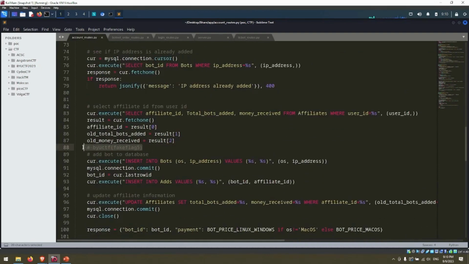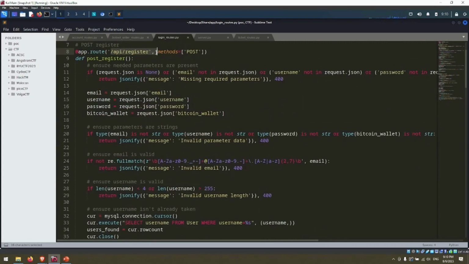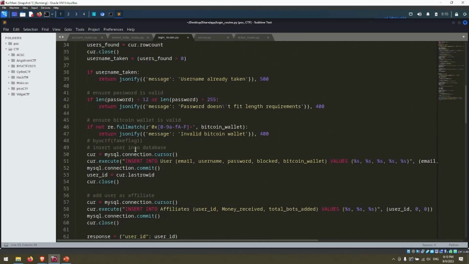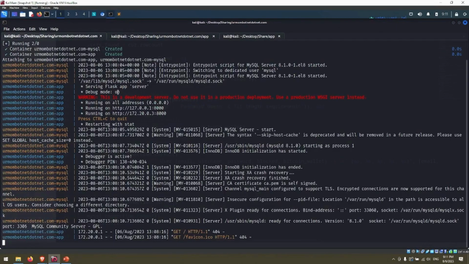You can see here, there's a fake flag. And if you go to login routes, we go through this API/register, we can see that there's a first flag here. What it means is that at their server, in the same line of code, it has exactly this flag. So you need to somehow find a way to get this flag from their server. I'm mimicking their server, using this Docker instance.